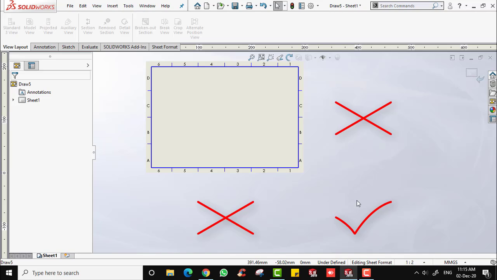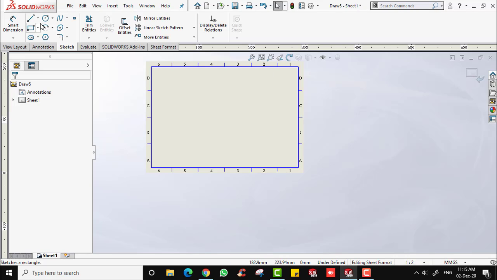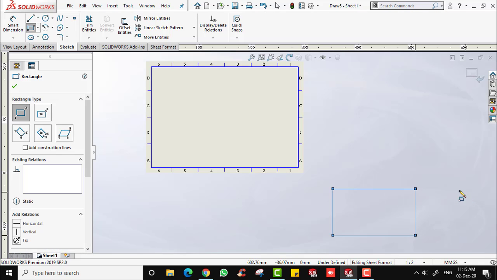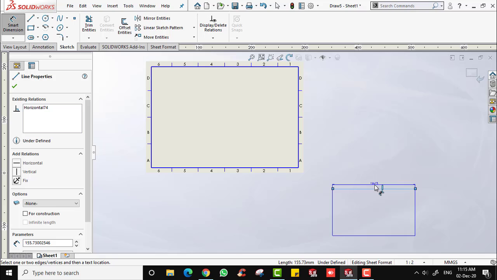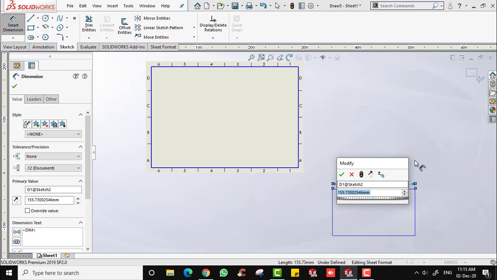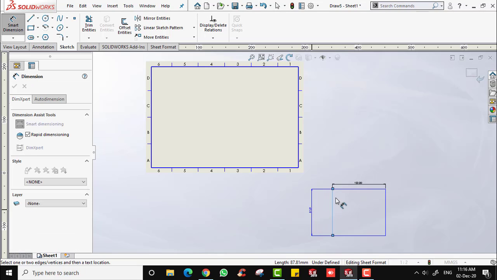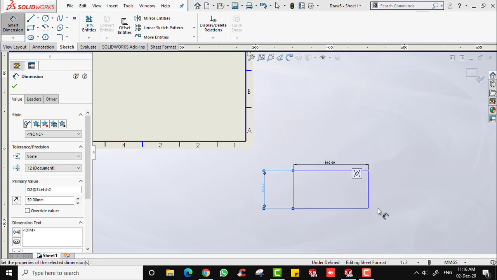So let's create the title block. Creating the title block is as simple as sketching. All you have to do is just click sketch and choose this rectangle. So create a rectangle. Make sure you create your rectangle over here. Create a rectangle with a dimension of 100 times 50 millimeters. So click OK and click Smart Dimension and put the dimension. For example, we have over here 100, and 50 over here. So now you can zoom in your title block.